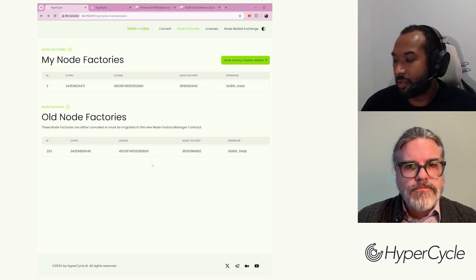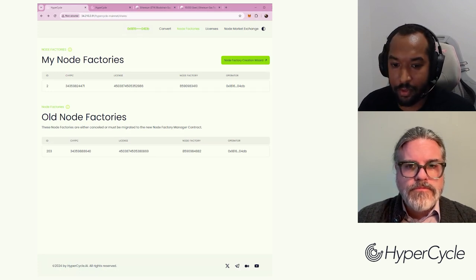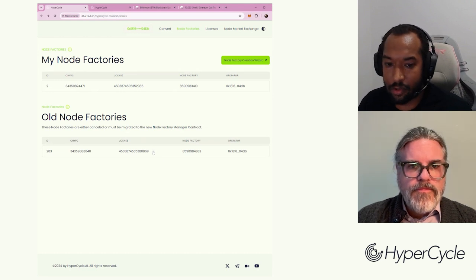So maybe, Robert, what we can do now is to show people how to migrate from the V1 version to the V2 version, because I believe most of the community is in this situation. Right. Okay, so let's now see how to migrate from the V1 version of your node factory to the V2 using what we call the migration wizard. And next, we will see how to activate Tilling with another wizard called the Tiller creation wizard.